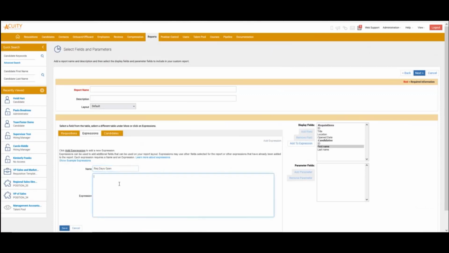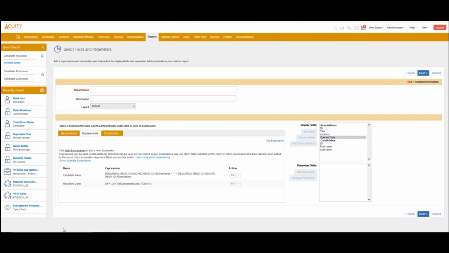And here, if we want to have a difference between two times, you can simply start typing DIFF, and as you can see here, it will show up in what type of formula that you need. So for the variable one here, we're going to select the open date. And we want to calculate that to today's date. So what you can do is simply click TO, and as you can see, today will show up. And we're going to leave it as is, and we're going to click on save. Now we have our second expression that will give us the number of days that the requisition has been open.